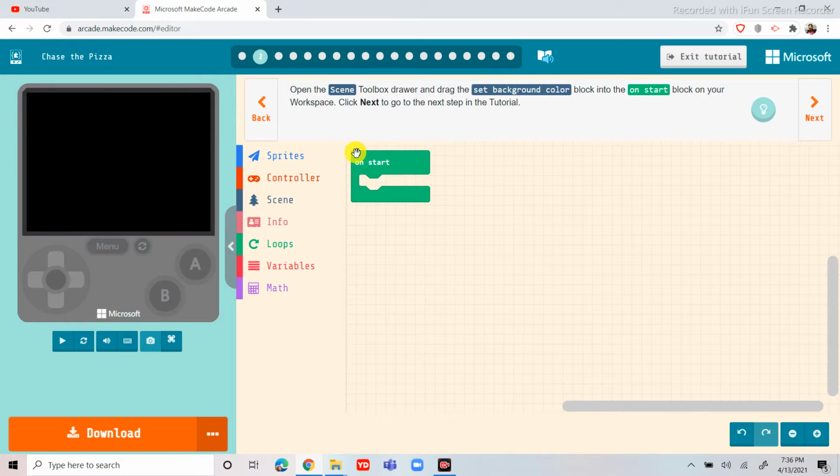The first step is already given, the on start block. This is the first step which you have to do in anything. And this is the play area, where you play the game when it gets created, and you can even download your game. You can even select where to download. I'll tell you all of that next, after we finish this tutorial. And here is the hint button.